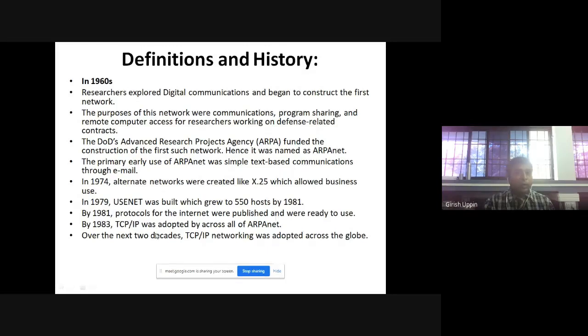TCP/IP was adopted across all of ARPANET. So this TCP/IP protocol was created, and ARPANET adopted it. Over the next 2 decades, TCP/IP networking was adopted across the globe. So now we know that TCP/IP is the widely adopted protocol.